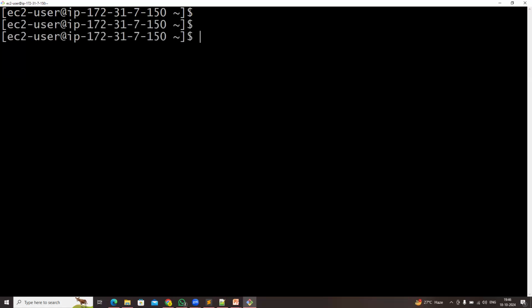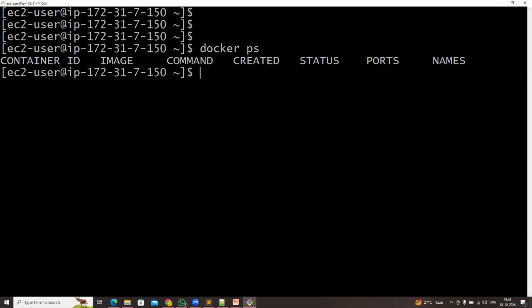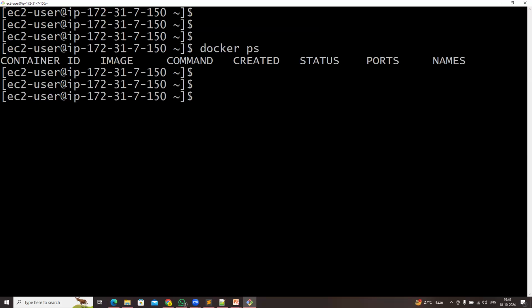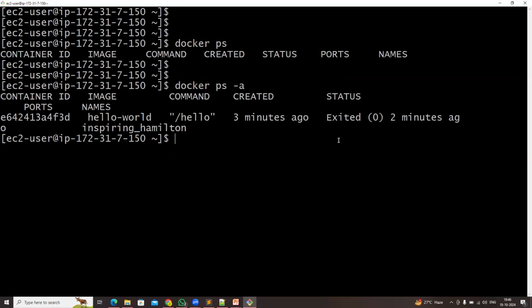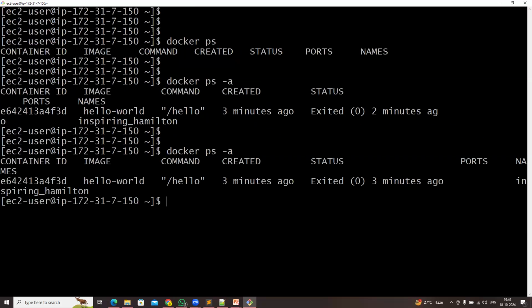Now let me check docker ps. What is the meaning of docker ps? It shows the containers which are running. Is there any container running? There's no container. Now I go for docker ps -a. What is it saying now? There is a stopped container. What is the meaning of ps -a? It shows running and stopped containers.